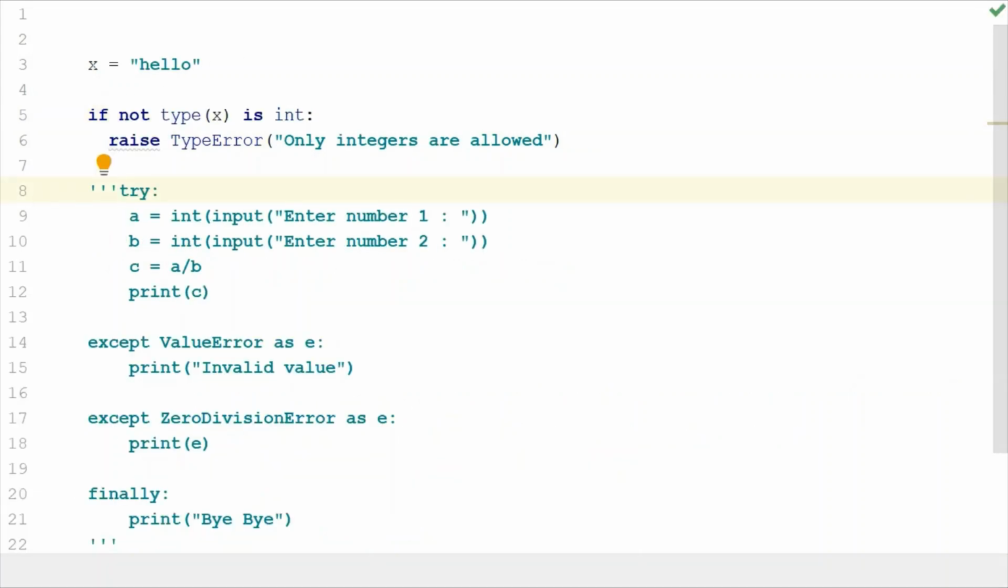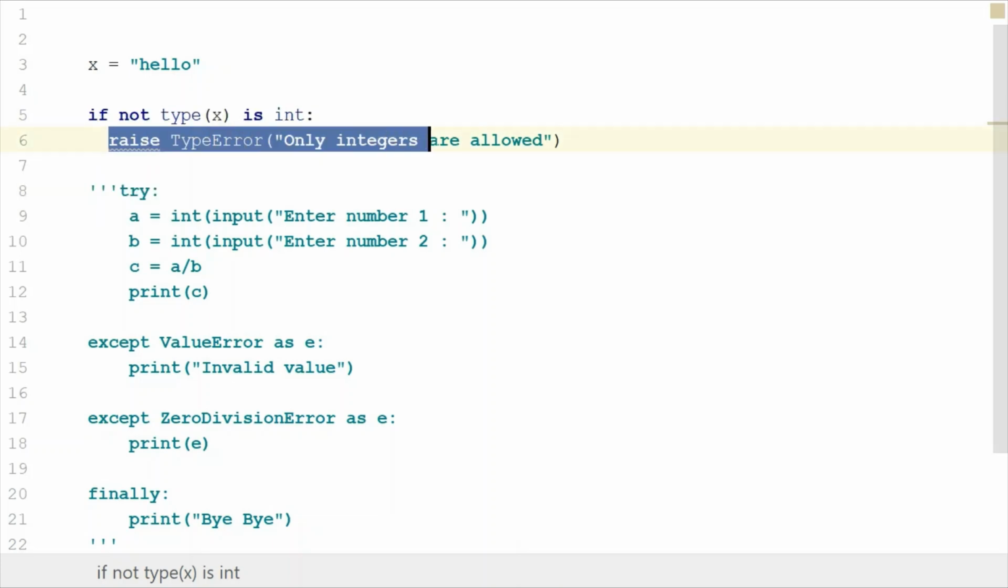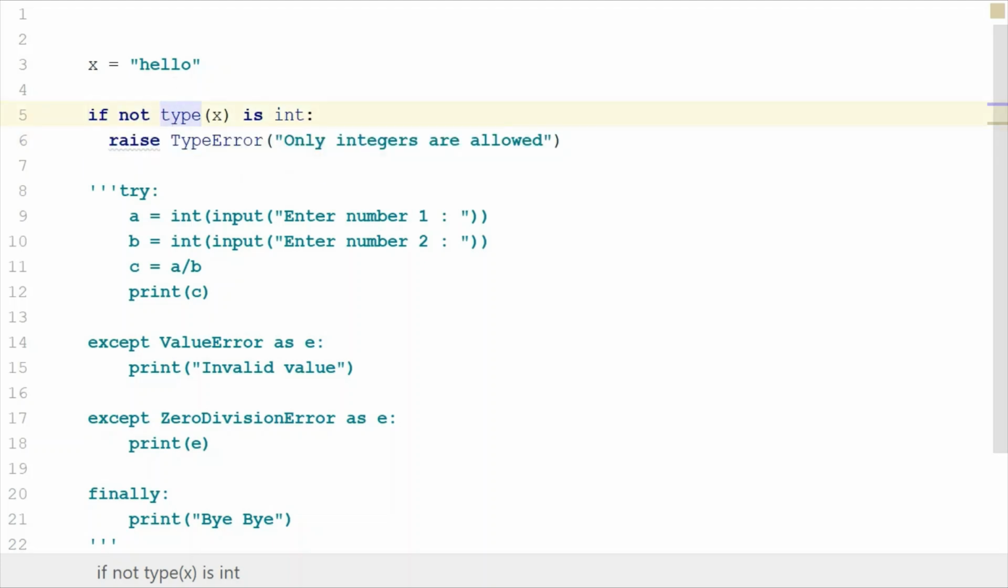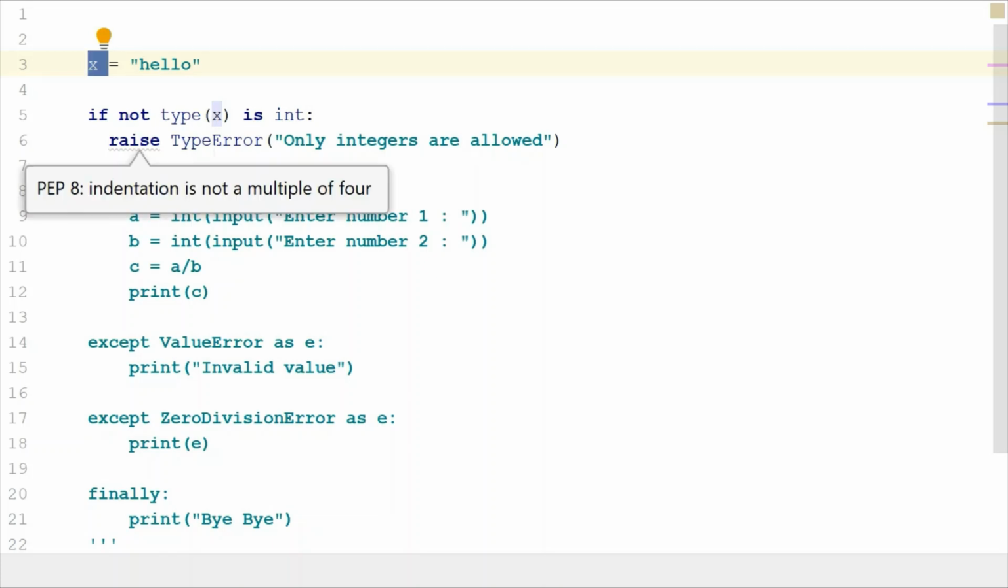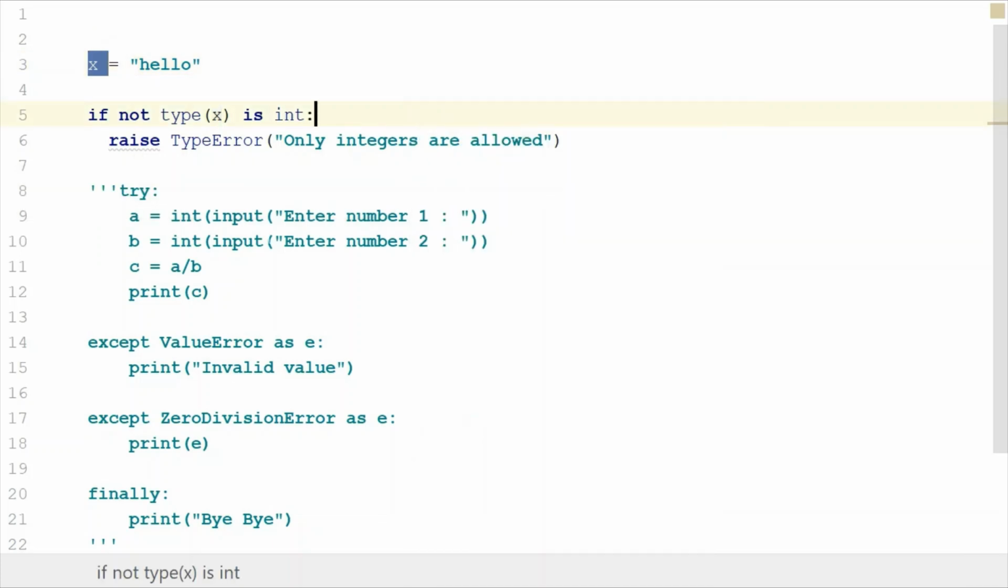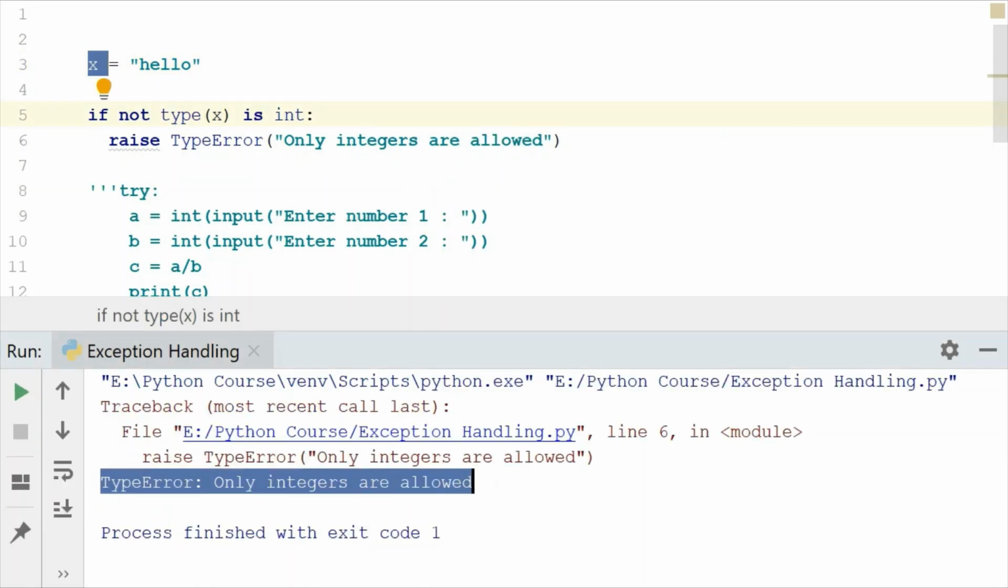So I've declared x is equal to hello. If not type x is integer, raise TypeError, only integers are allowed. So it will first check with this if statement whether x is an integer or not. And here obviously this hello is a string, it is not an integer, so it will raise this error that only integers are allowed. So I've got the TypeError, only integers are allowed. If the type of x is not integer, obviously here it is a string, so it will raise this TypeError.